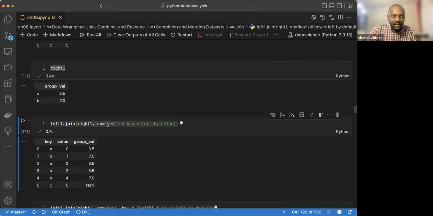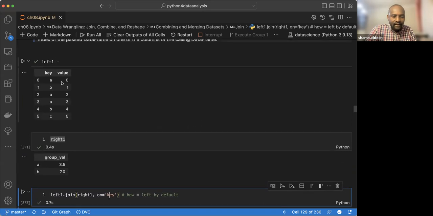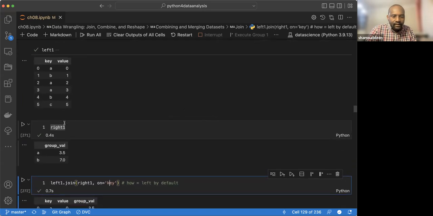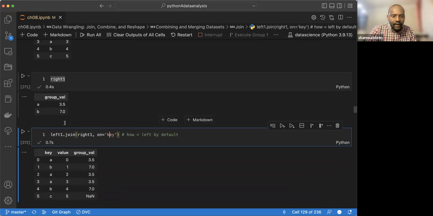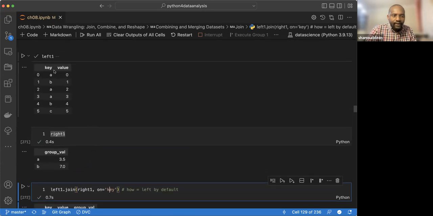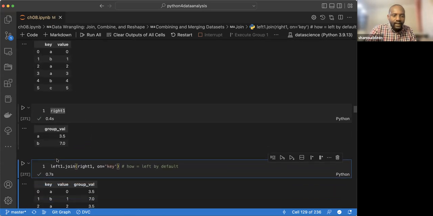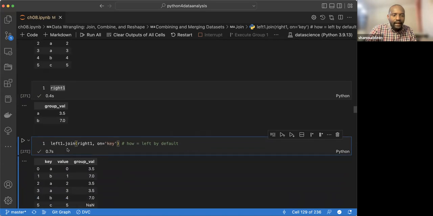I can see here I'm using on key. Here we can see we have key, and here we don't have a key, but here we provide the key, and I think join will automatically merge with this one.